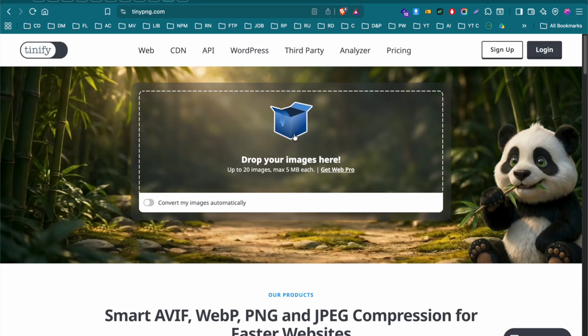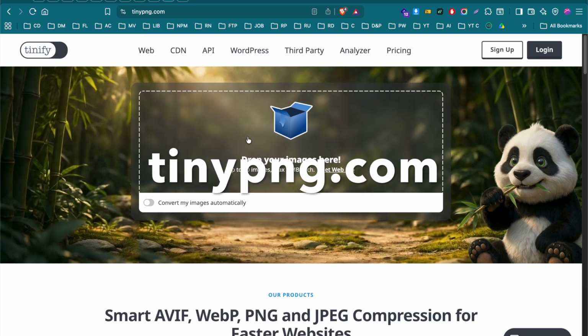If you want to resize your image with best quality, this video is for you. Now I will give you two solutions. One is you will be able to resize your image without losing the quality, and the next one I will show you. So the first website is TinyPNG.